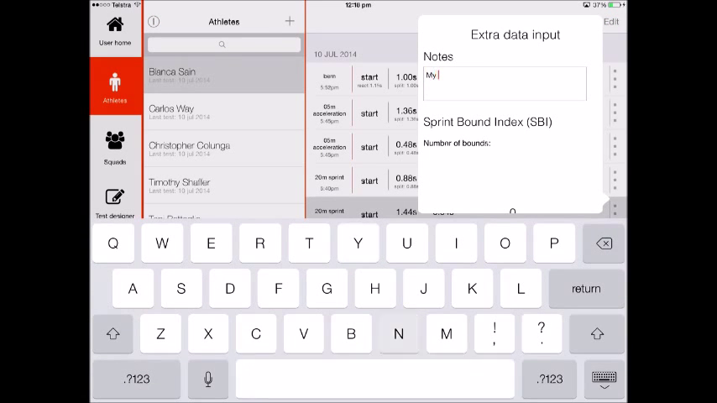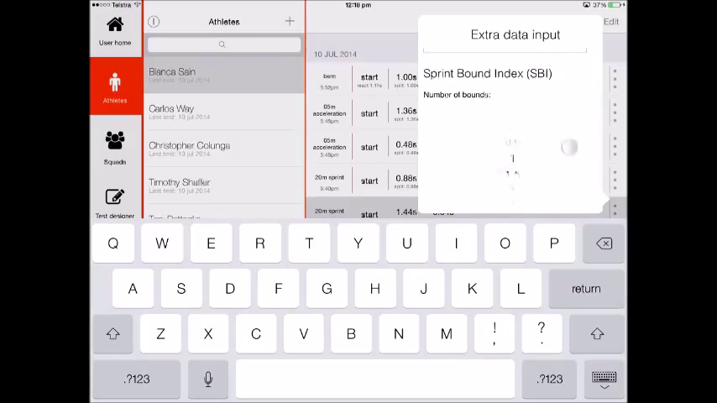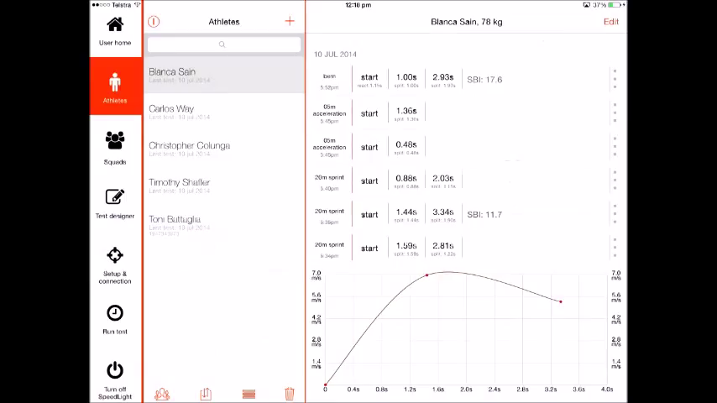Or if you're doing sprint bound index work, you can actually put the number of bounds in across that distance to calculate a sprint bound index as well. And you can see here 11.7 is the sprint bound index. So as you tap on each athlete, you see the results from each athlete's tests.